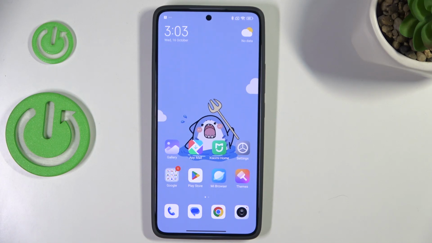Hi everyone, in front of me I've got Xiaomi 14T and let me share with you how to reset app preferences on this device.